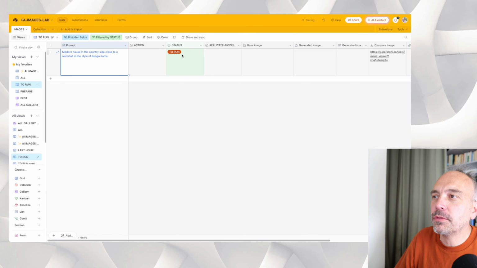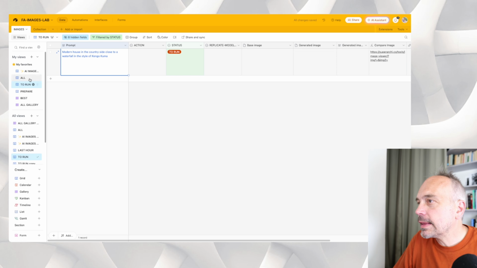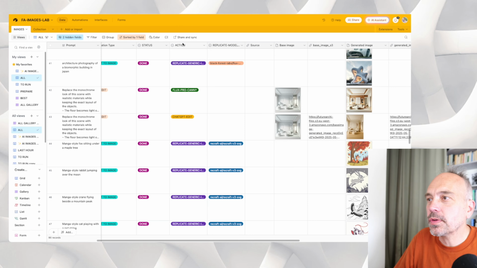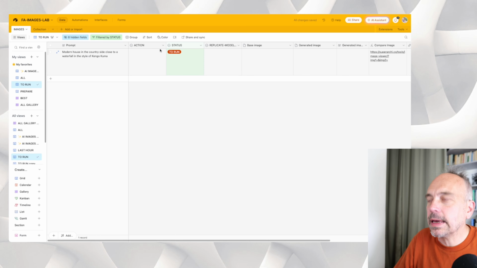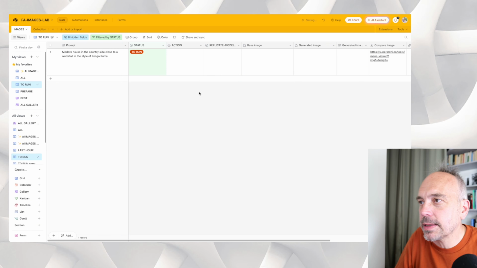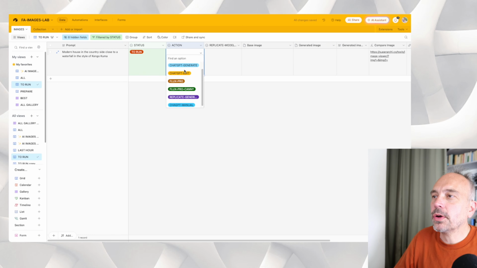So here you have to run, and after I have another action which is what to run. So here there is a missing field. If I go to the other view, here I have status, action. It's action which is missing basically. So I go to run and I unhide action. No, it's not missing. It was just not in the same place. So I just select run.